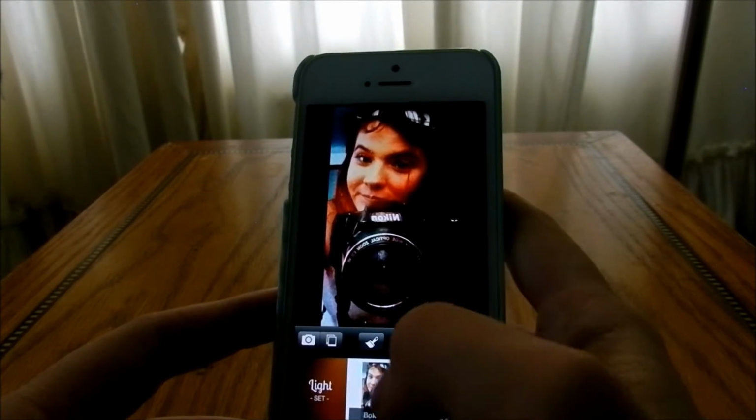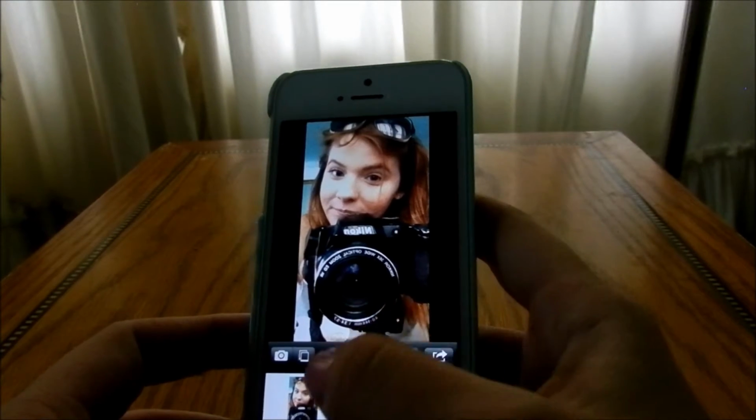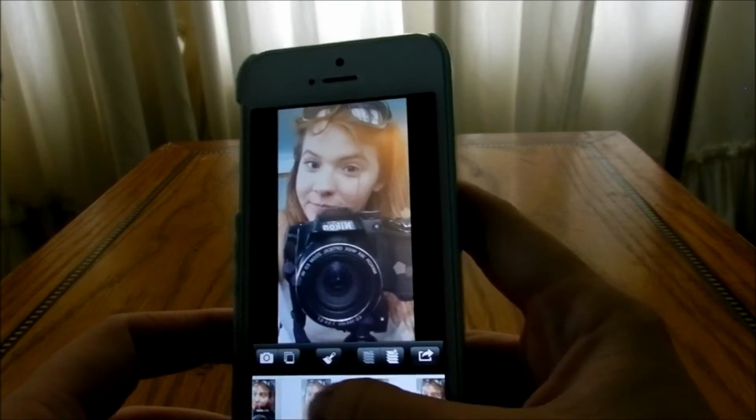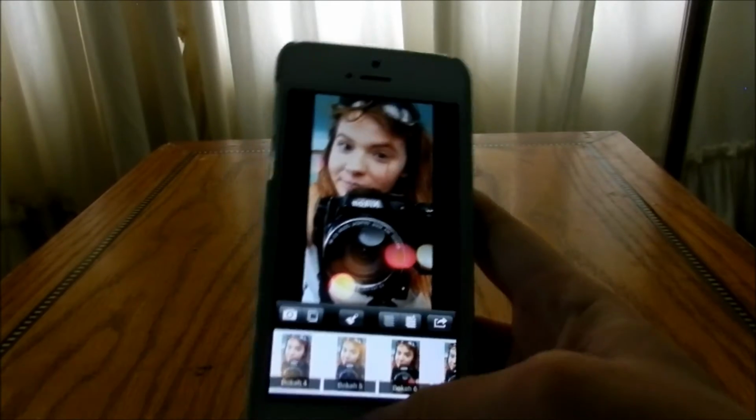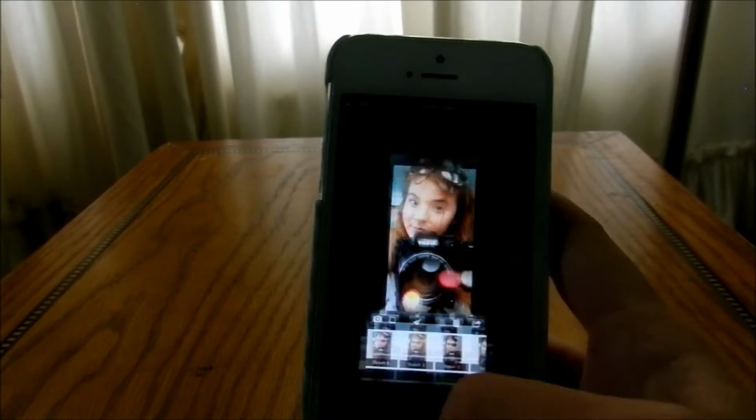If I can get it to go. Okay, so they got bokeh lights. And this is what I want. This is what I use if I want something that doesn't take up my face a lot and goes on the end of the picture. So that's basically all I use that app for.